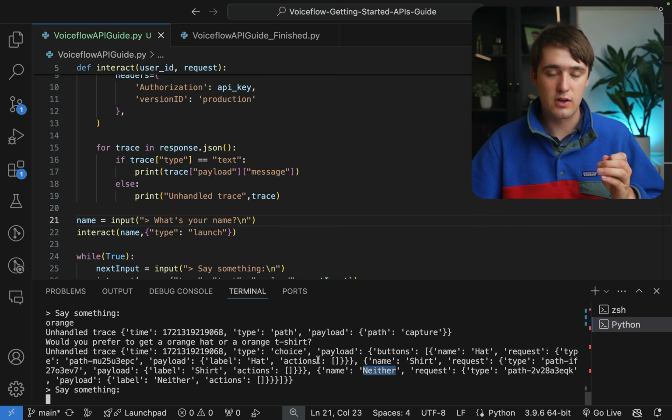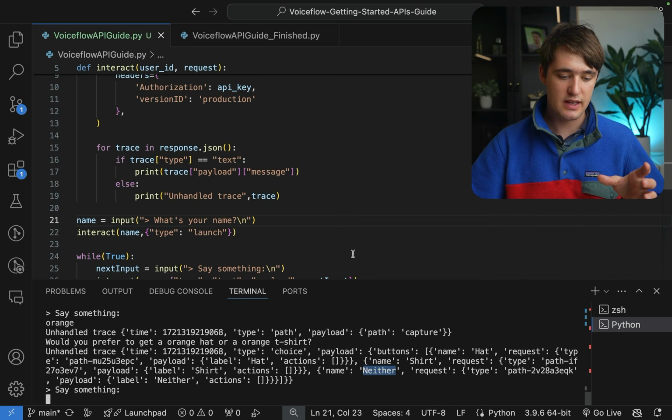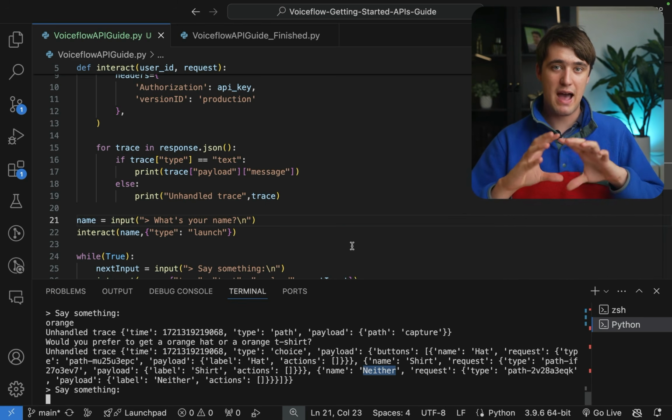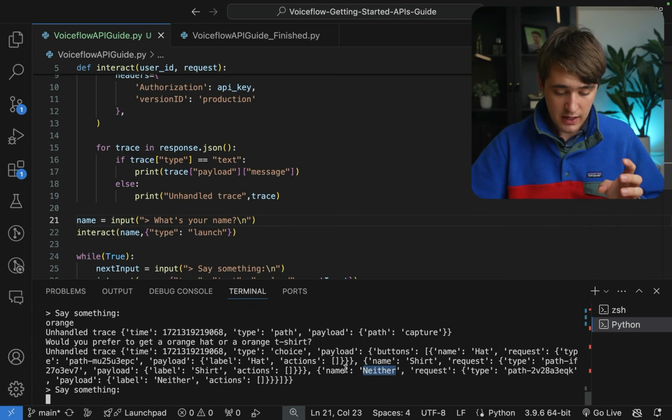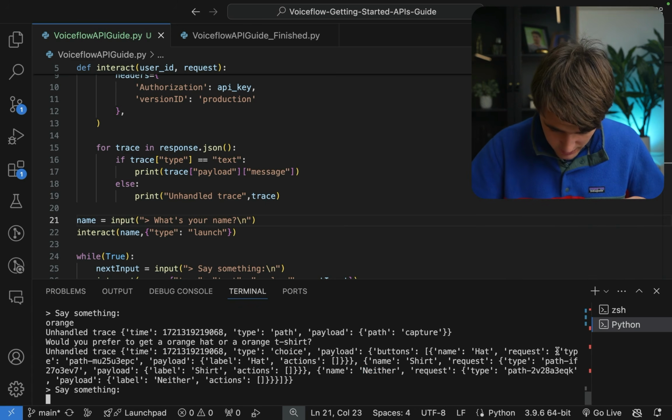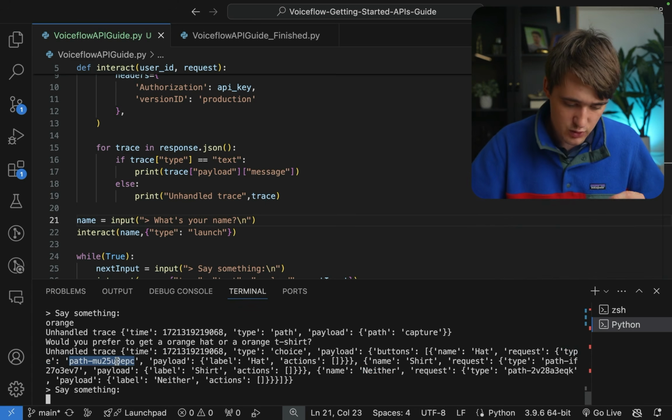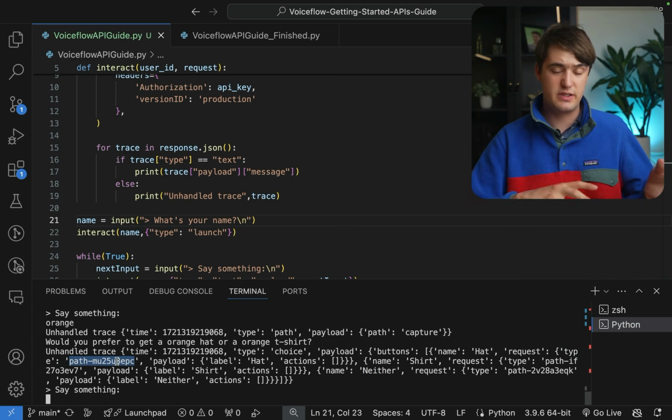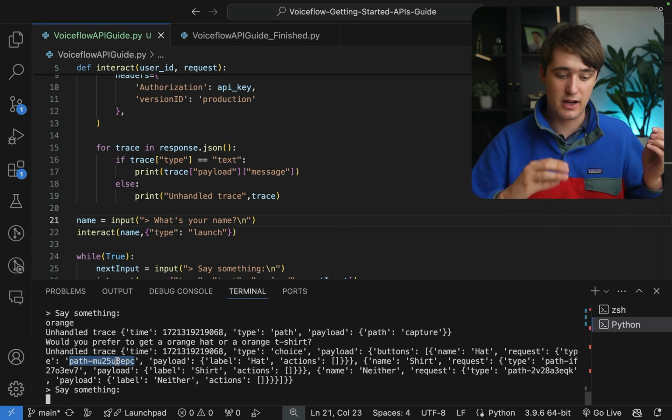So now that we know it's here, let's add some code to actually handle the buttons. The way buttons are dealt with is that whenever you click the button, you have to send back a certain answer that Voiceflow expects. So here we can see this action under request, and then it says type equals path and then this random string. So whenever we receive buttons, we're going to store them and then send them back to Voiceflow.